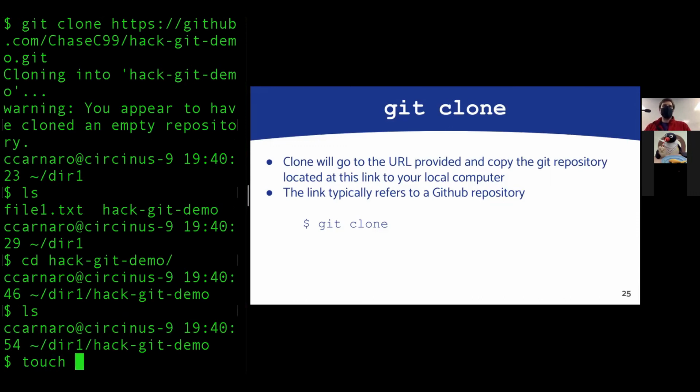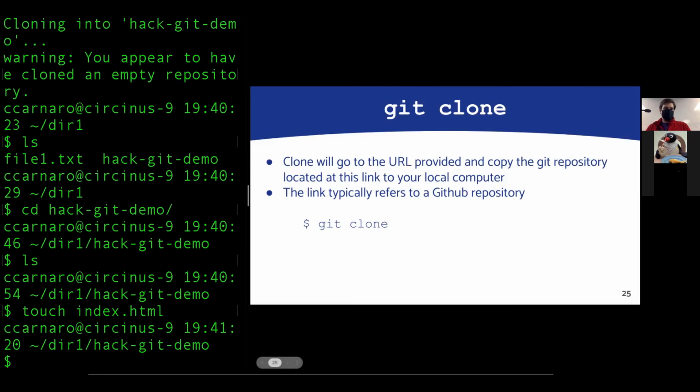And since we want to create a website, we're just going to touch a file and call it index.html. So touch index.html. I'll give you a second to do that while I make sure we don't have any questions in the chat. All right, cool.